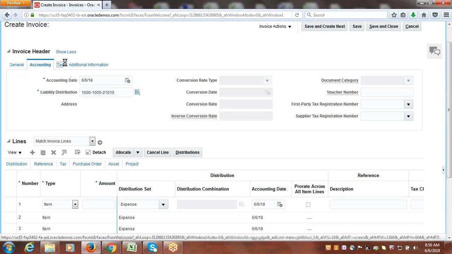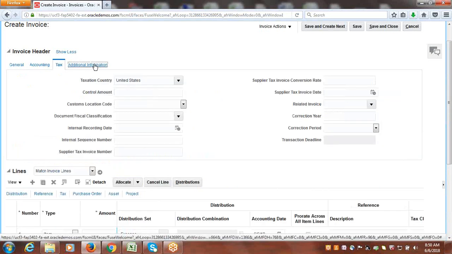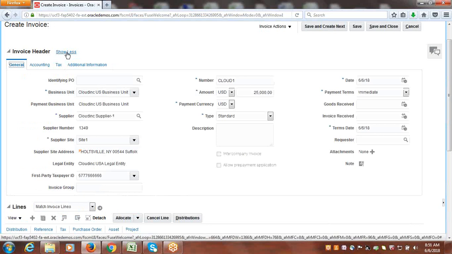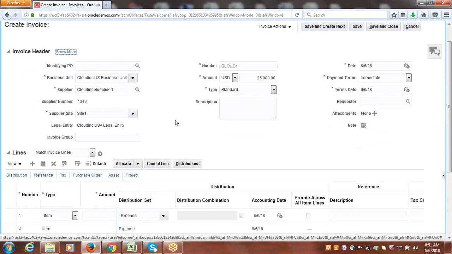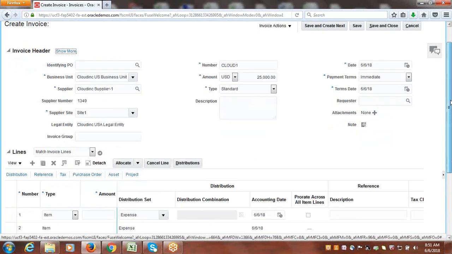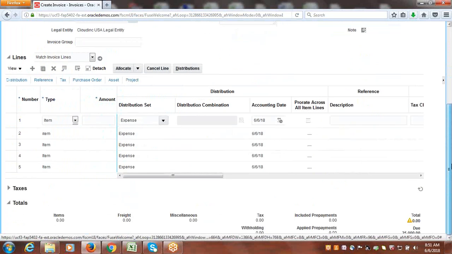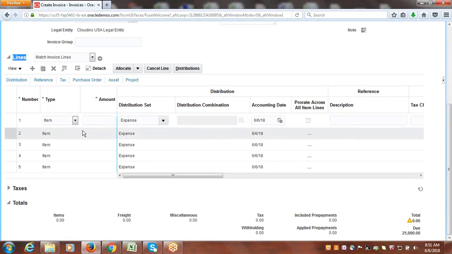The same way tax related and additional information is nothing but DFF information. If you enable any DFF for invoice header level, those DFF fields will be displayed here. So that's how we have all the information at the invoice header level. You may click on show less, the basic and the required fields only it will display which are commonly used for any invoice creation. Okay, so that's how we have header information. Now we'll go to the lines. So lines. So line type is item.